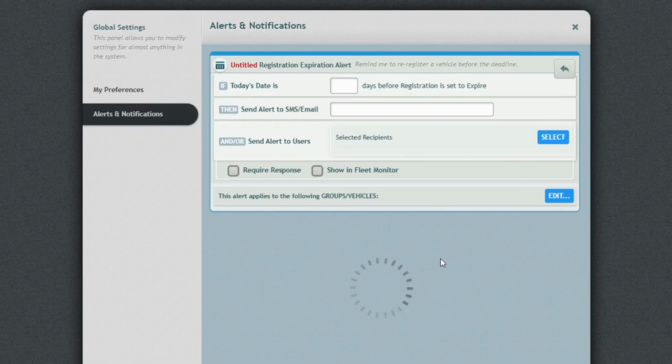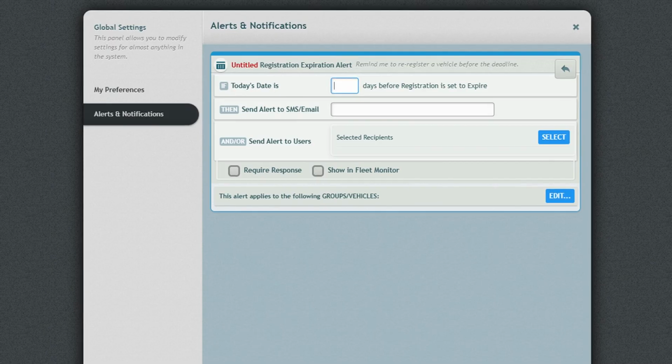The registration expiration alert notifies you when a vehicle's registration is approaching its expiration date. The unique field for this alert is today's date is the number of days before registration is set to expire. Consider the number of days in advance you want to be notified before the registration expires. The vehicle's registration expiration date must be entered in the vehicle editor. Without this date, the alert will not trigger. This alert does not include a repeat cooldown feature.